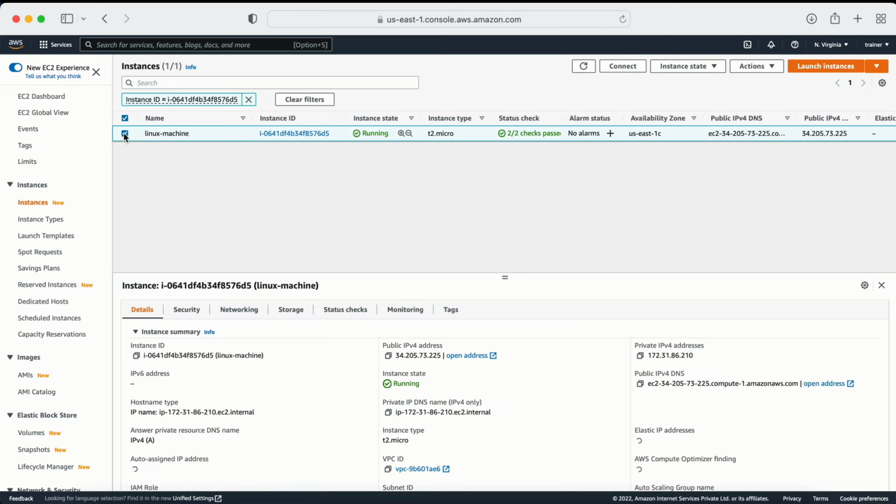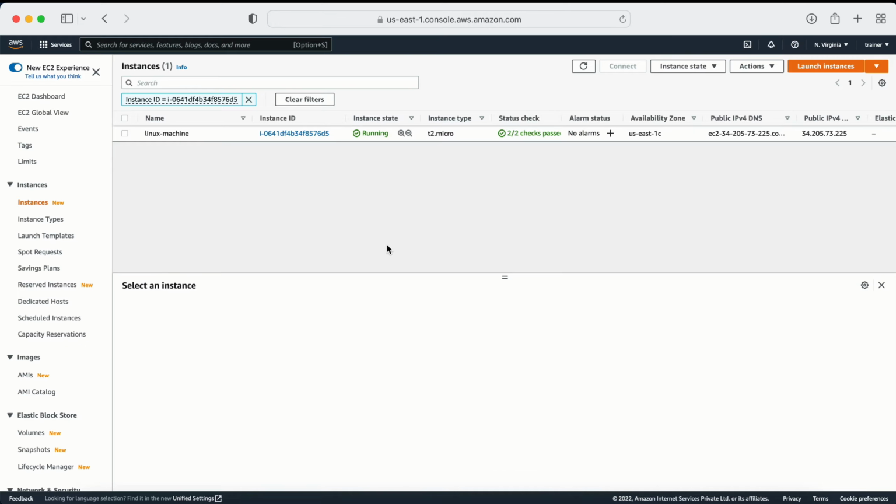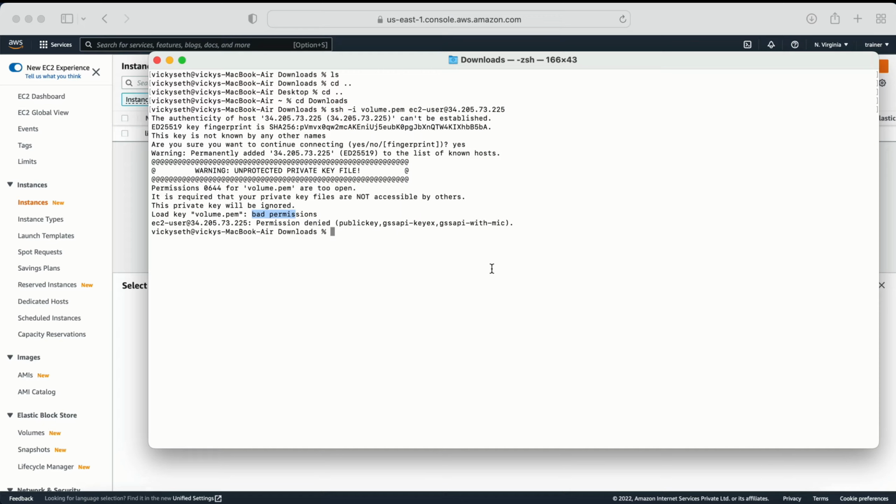For that, we again need to select our machine, go to Connect, and if I go to the SSH client, here we have this thing, chmod 400. So we need to run this command if we are working on a Linux or a Mac machine. If you are working on a Windows machine, then you don't have to change the permission. So chmod 400, that is the read permission it is going to give, and the key pair name.